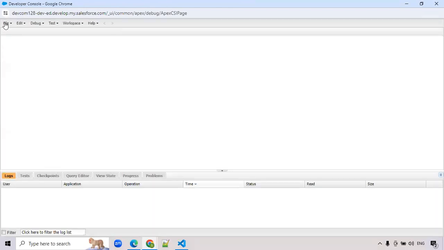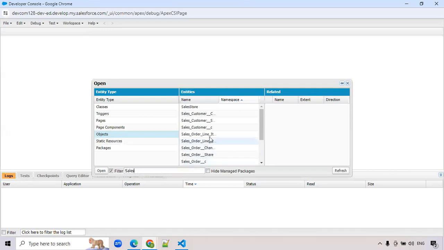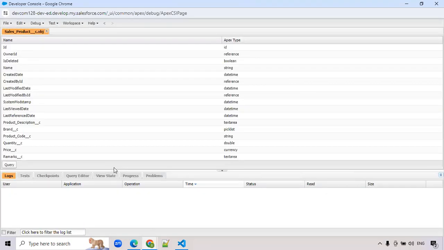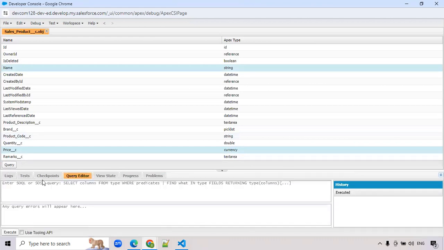So come here, open objects, Sales Product. I'm opening the Sales Product object. I want the name, and I want the price. These two fields I require. So let's query here. This is the query.